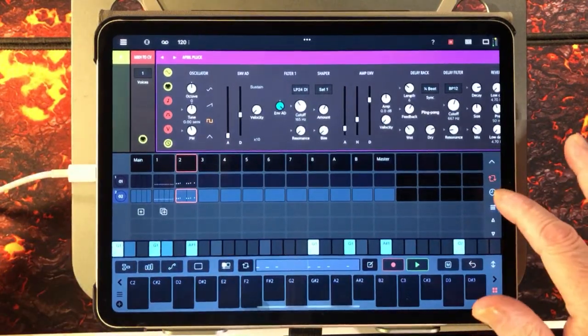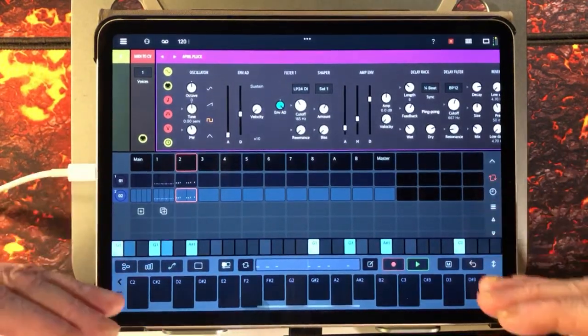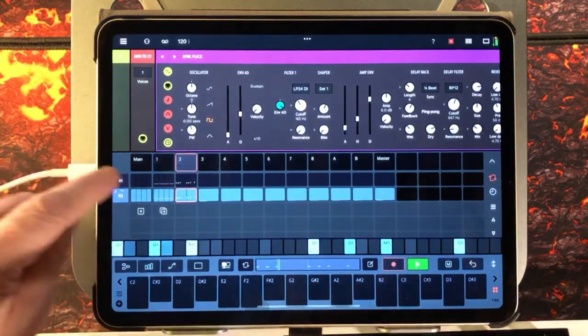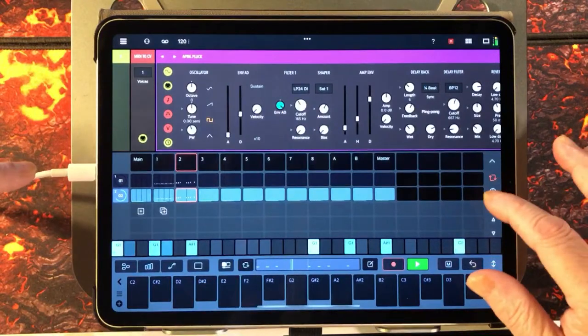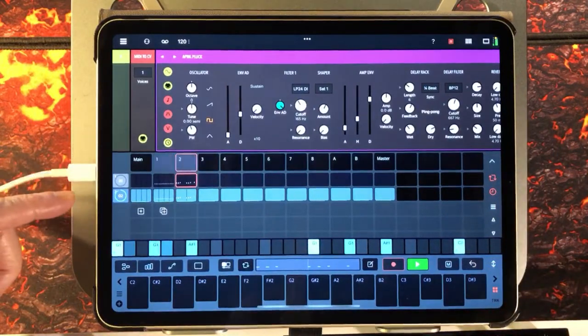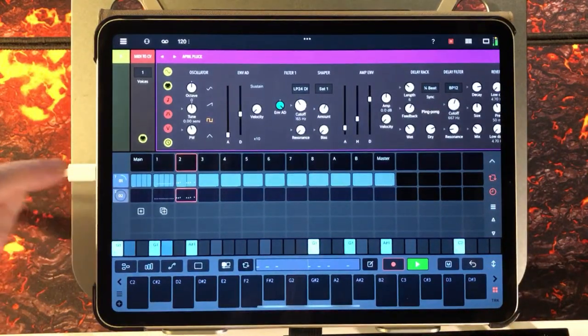This is really important. If this time button is off and you've built up a load of scenes, it'll just immediately jump. However, if the time button is on, it will wait.